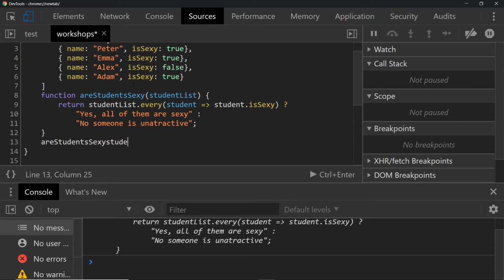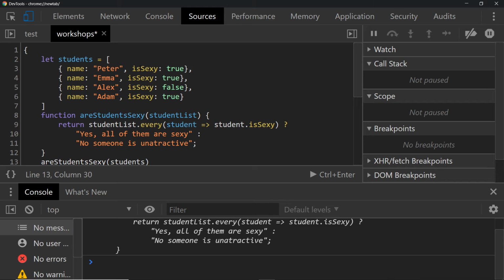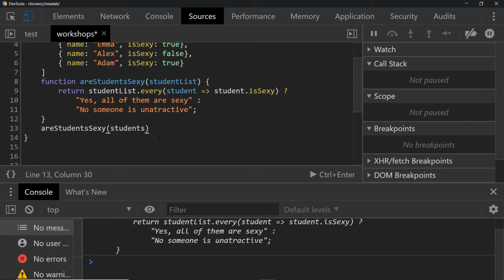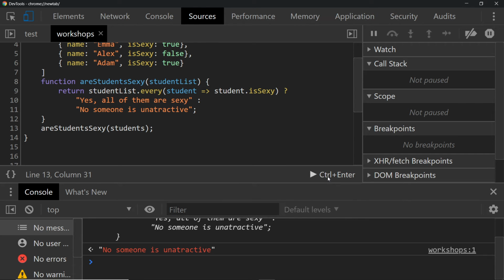Students. Student list. No, students. Student add with a what? Students, like this. And then the array, students. Yes, students. And semicolon. The elegance. So no, someone is unattractive.